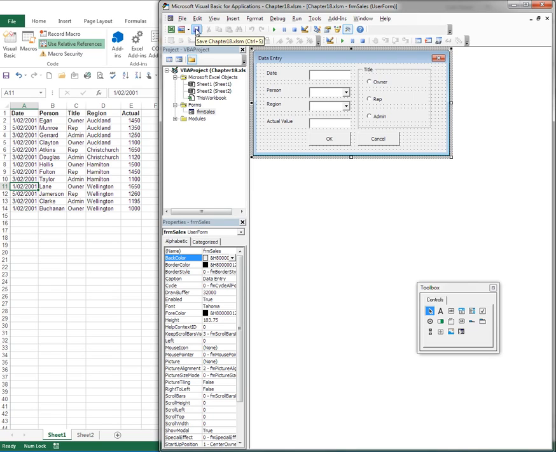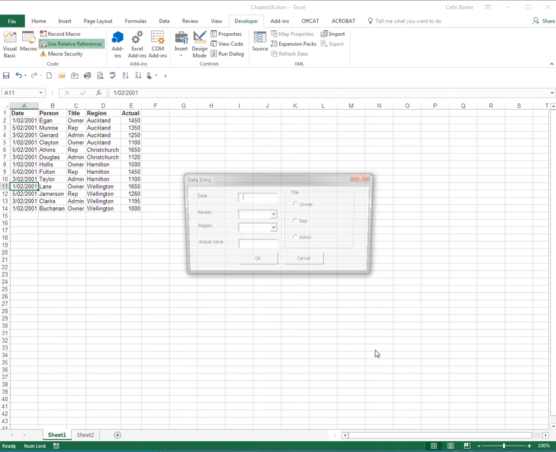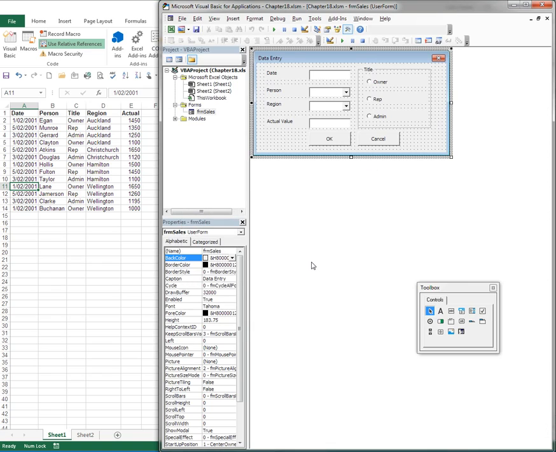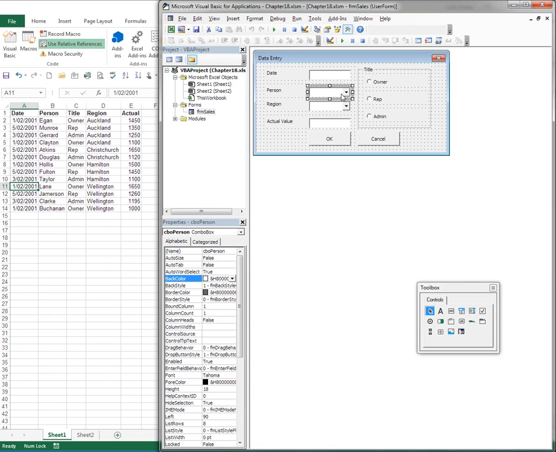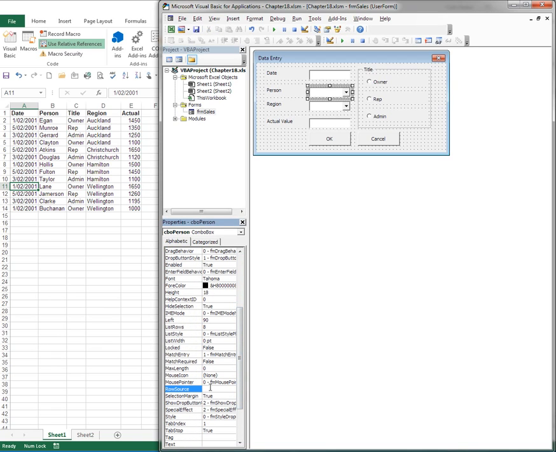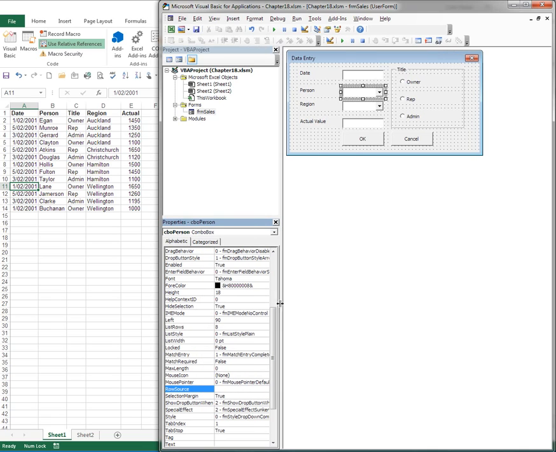The next thing I'd like to do is assign a source to the combo boxes. What I mean by this is if I press F5 to view the form and I click the drop down on Person, there's nothing showing there. And I hit the drop down on Region, there's nothing showing there. So I'll cancel. What we want to do is click on Person and go to the Properties window, and you need to find the property Row Source, which is in the R's. When I click on Row Source, I can then say what range I've created that is the source for that.